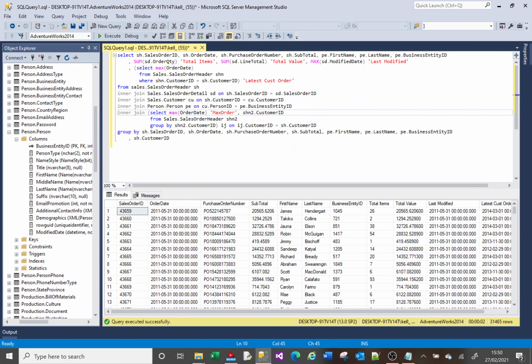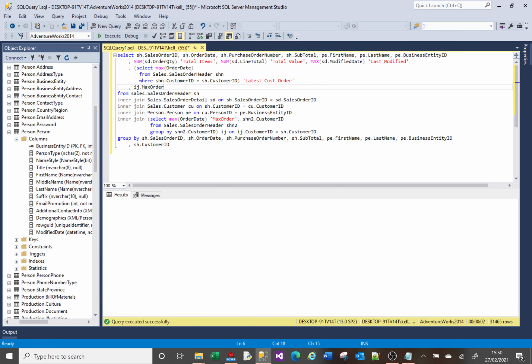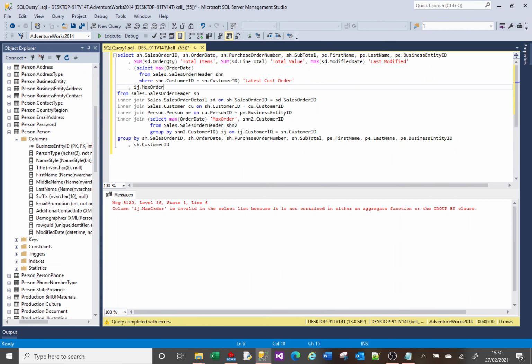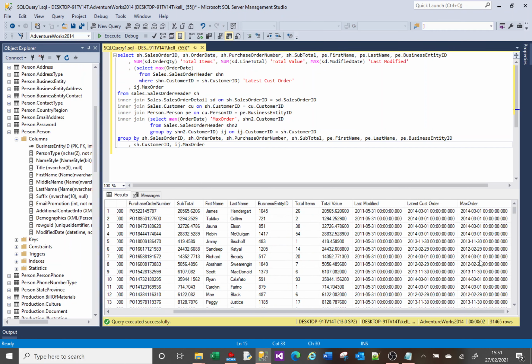But what I can do here now is I can say, now return me IJ.maxOrder. But as soon as I'm referencing that, so now, because this is a column that is not part of the aggregate setup here, I now need to include it in the group by, because I'm actually using it here. So if I do max order here, it now runs, and here you can see the dates are matching between the last customer order and the max order. They're essentially getting the same thing, they're just doing them in different ways.